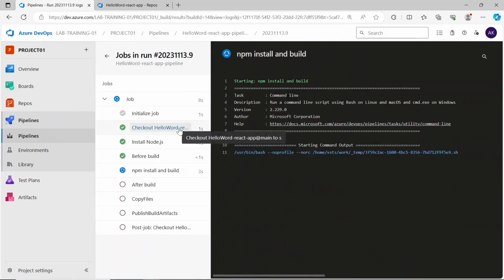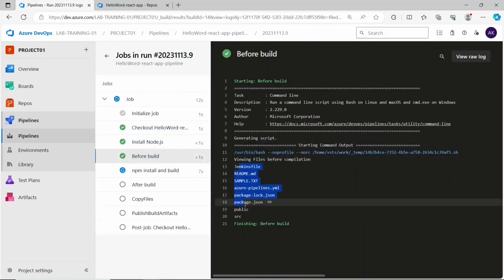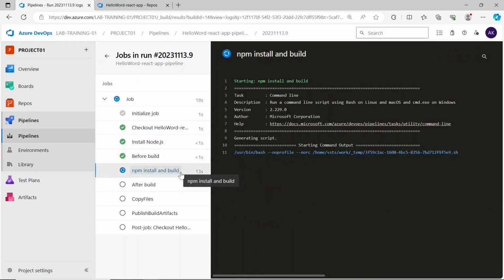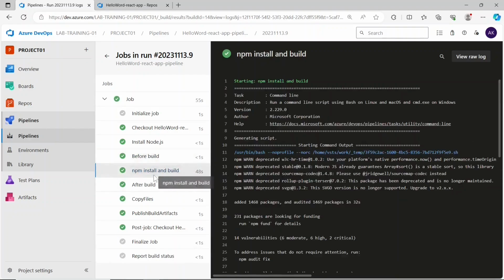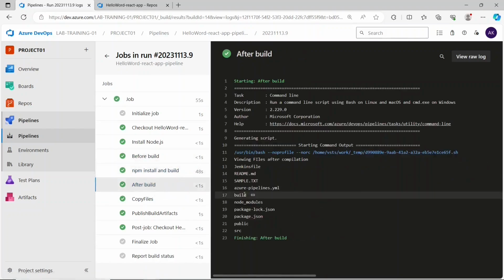It is checking out our code, installing Node.js. Then we can see the files before build. It is just compiling our code with npm install and npm run build command. It will take a while. So we can see it compiled our code, and after build we can see we have built a node modules folder here.